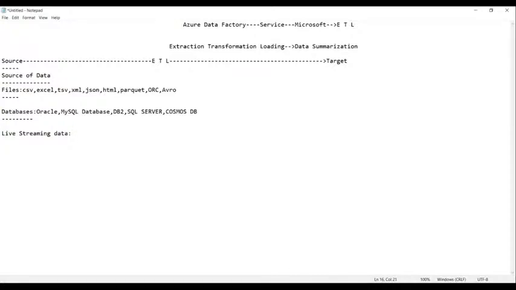Many sources are there, but these are the three sources we can majorly get data from. We can get the data from files, we can get the data from databases, and we can get the data from live streaming. These are all the sources of data.